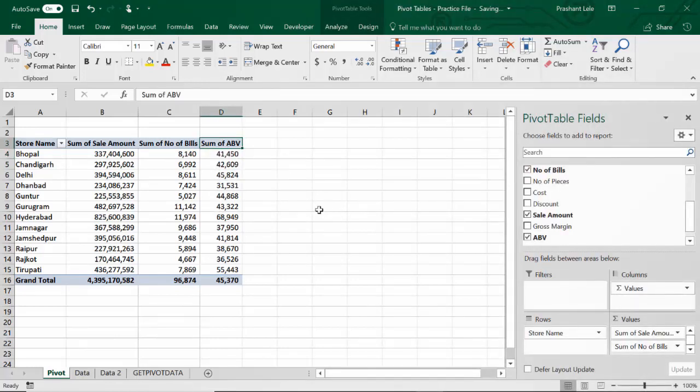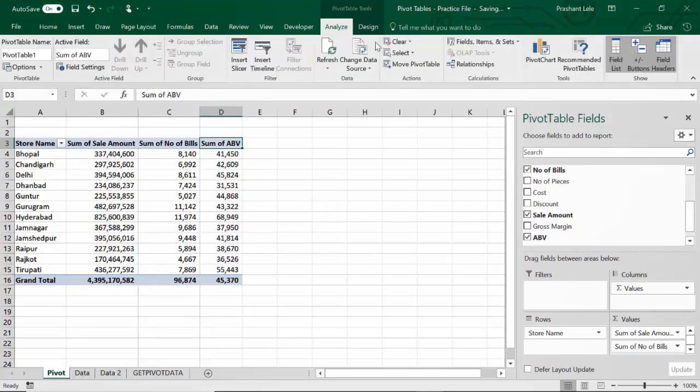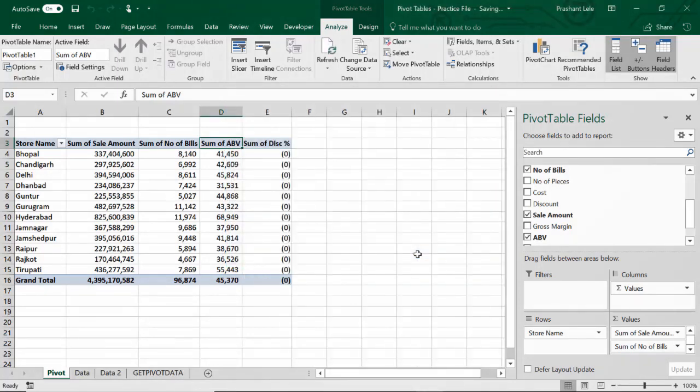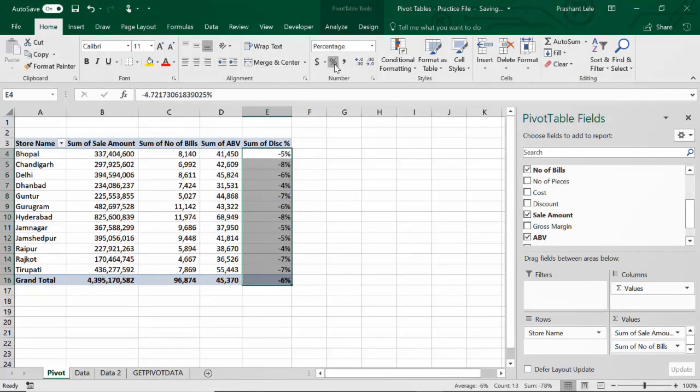Again, we will take one more example of discount percent. Again, go to Analyze, Calculated Field, Discount percent. In formula equal discount divided by sales amount. I am showing the discount percent over sales amount. Okay. You need to format it as percentage. See, on an average we have given 6.2% of discount at company level.